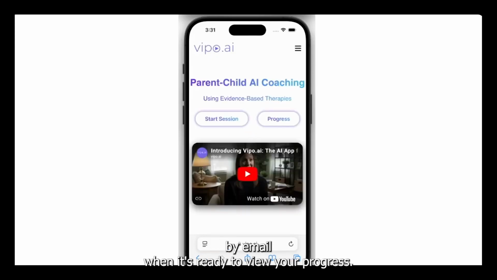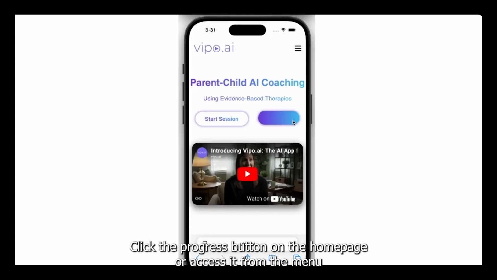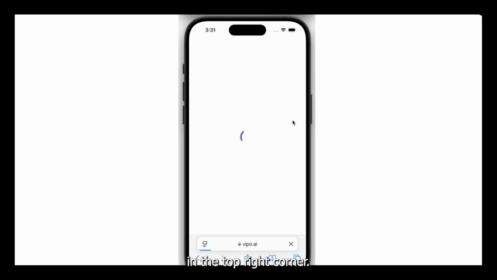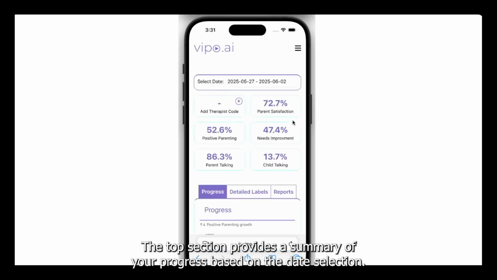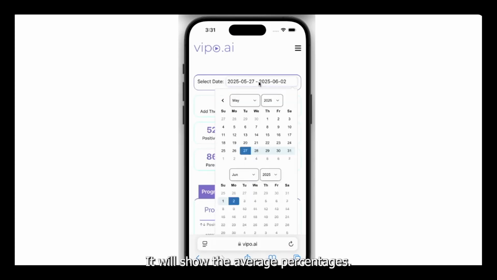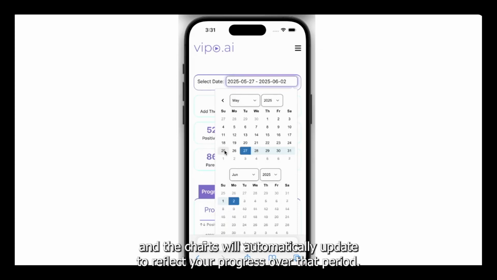To view your progress, click the Progress button on the home page or access it from the menu in the top right corner. The top section provides a summary of your progress. Based on the date selection, it will show the average percentages. You can select a date range to view your progress, and the charts will automatically update to reflect your progress over that period.